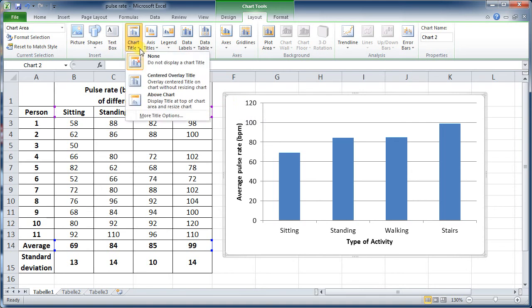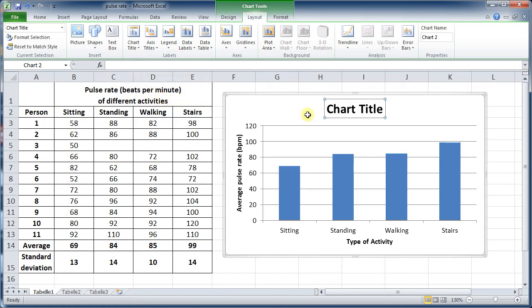And a chart title should also be included. And what I'm going to do, of course I do not repeat the average pulse rate, but a comparison of pulse rate. Okay, that would be a possibility.